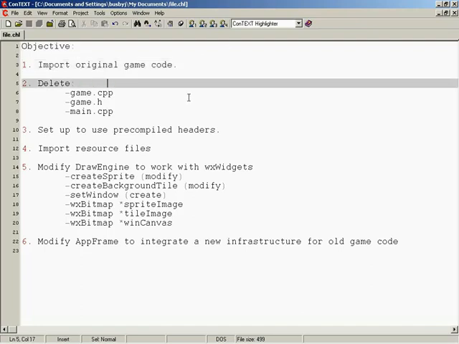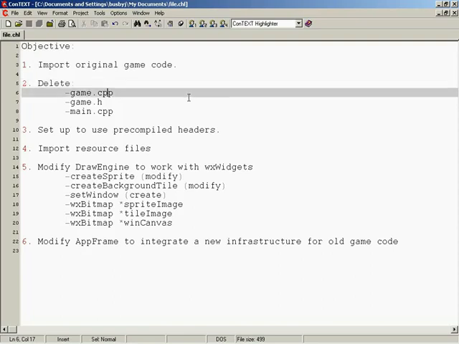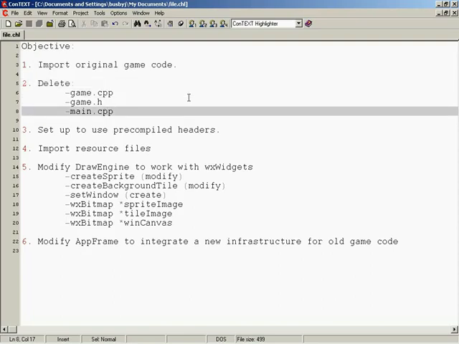Yes, we do. We've got the game CPP, the game header, and main CPP. Basically the game CPP is going to be replaced by our AppFrame CPP. And game.h, well that's because of AppFrame.h. And main.cpp, that's going to be our Evil Monkeys app. That's where everything starts out. Before it was void main, now it's going to be pretty much handled by wxWidgets.